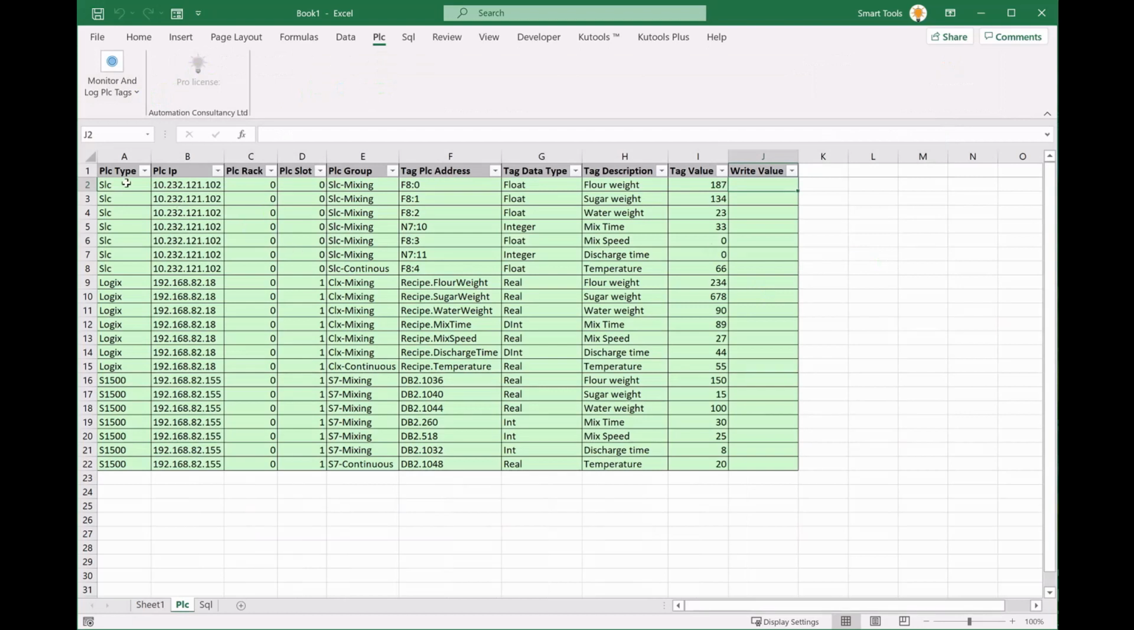So you can see we've got tags from the SLC 505, from the ControlLogix, and from the Siemens. It shows you the PLC type, the PLC IP address, the PLC rack, the PLC slot, the group, and the PLC address, the data type, and the description. And this is why description is a must, because PLC Excel displays it to tell you what the tag does.